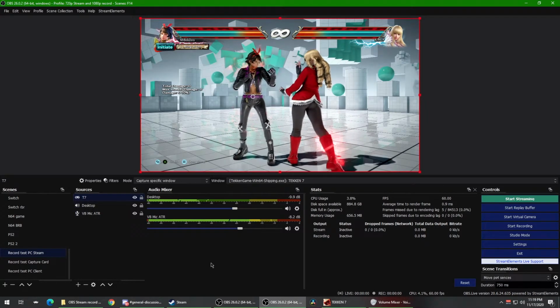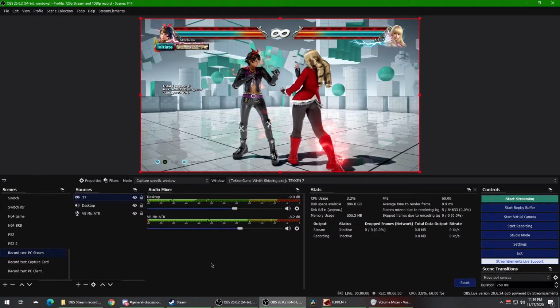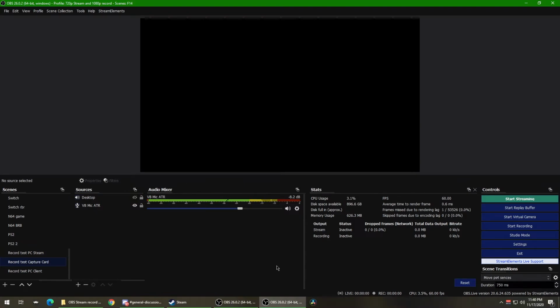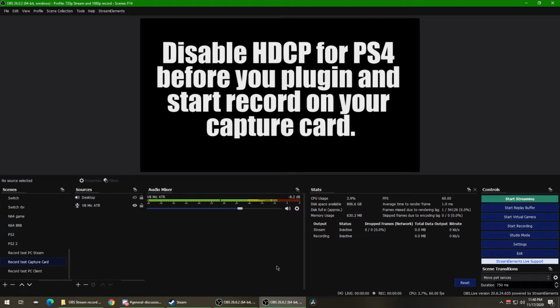And now we're going to move on over to the capture card settings. Now, everyone, I'm going to show you how you can add your video capture device into OBS Studio. And it's pretty simple. But before you start adding your capture device, just remember that the PlayStation 3 and the PS4 have HDCP.